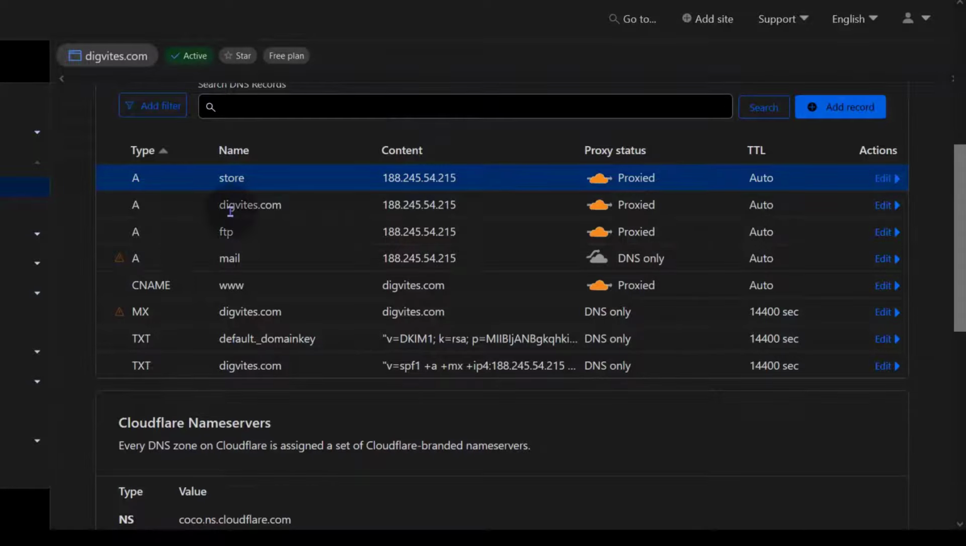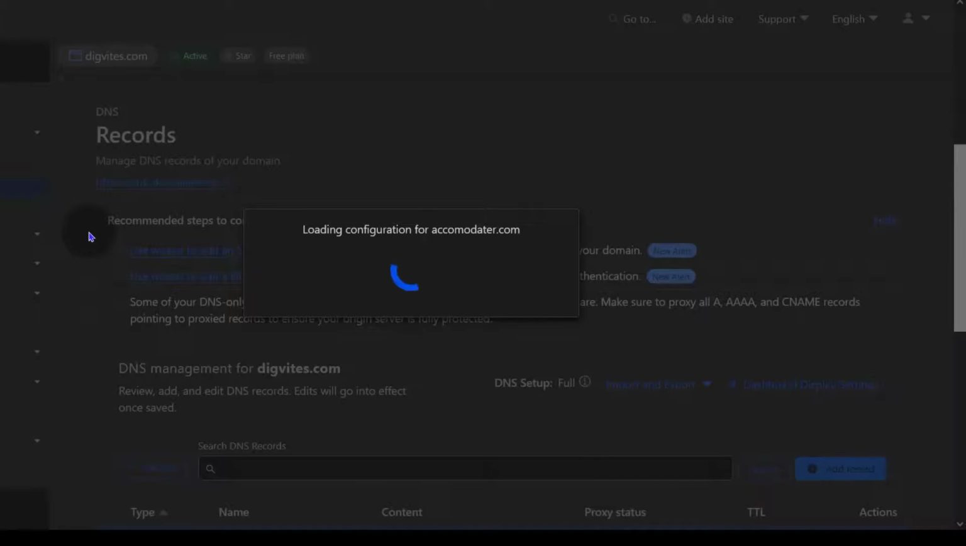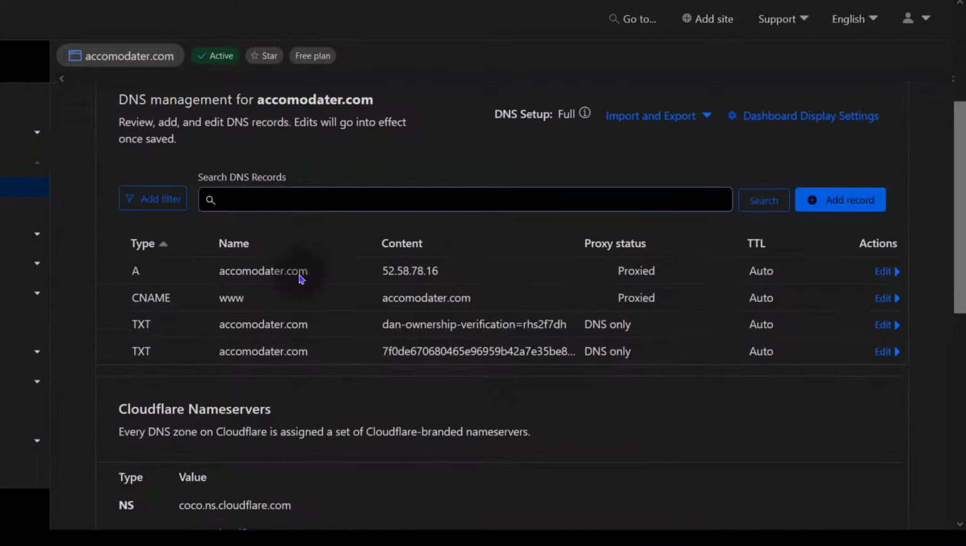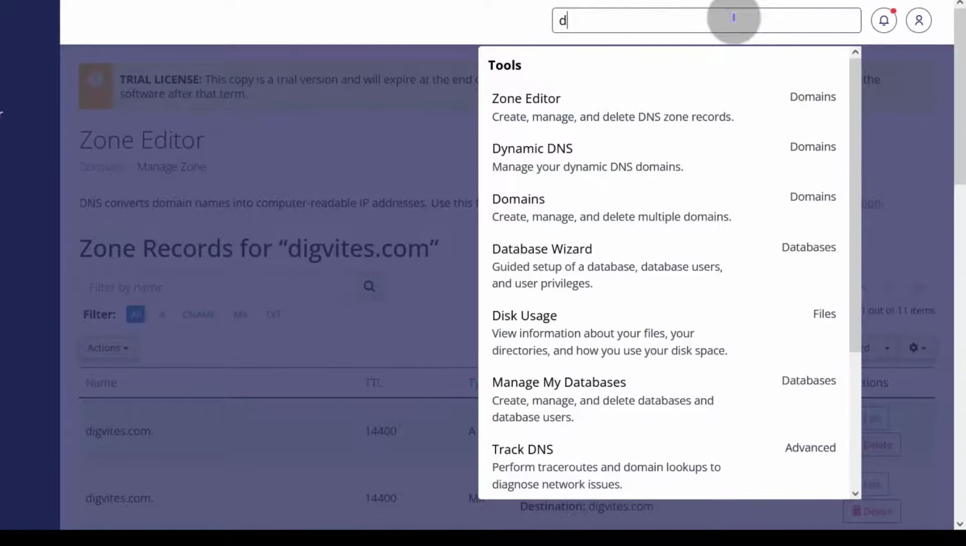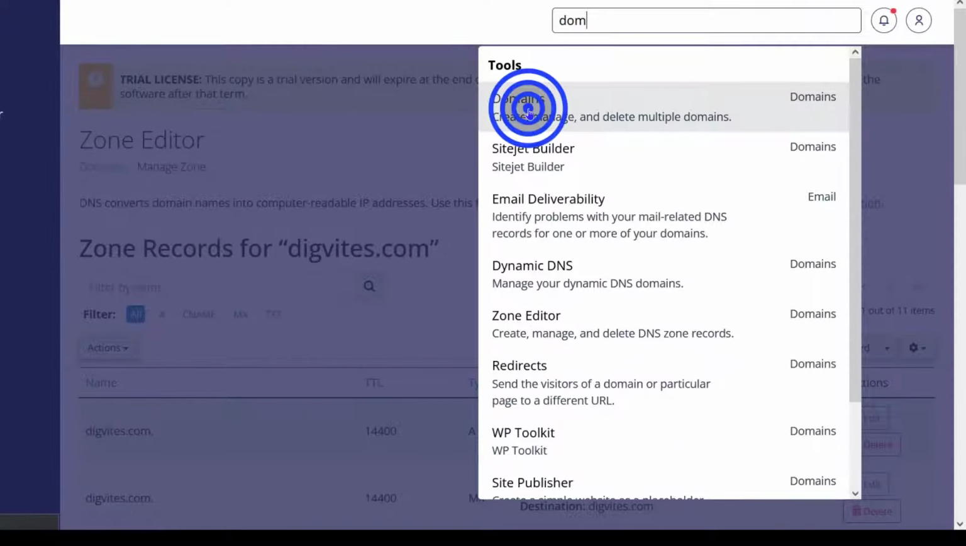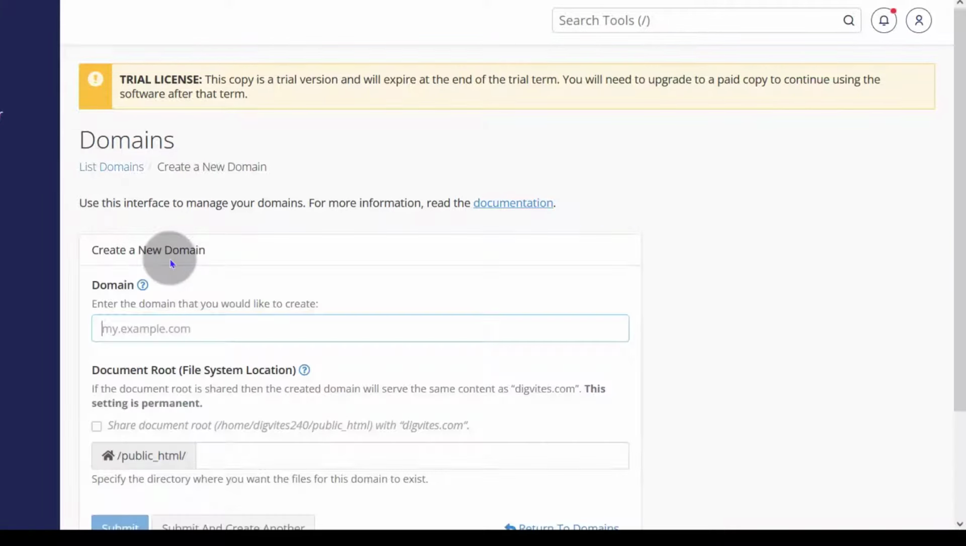So let's say you want to add another website. The only thing I'm going to do in this case is to show you the steps are just the same. So let me choose another website that I can use as an example here. Okay, so if I want to add this domain on my cPanel, I'll just copy, come to cPanel, search for domains, add, click there on create a new domain.